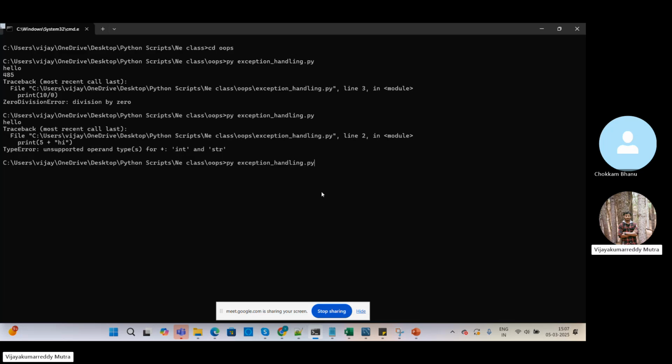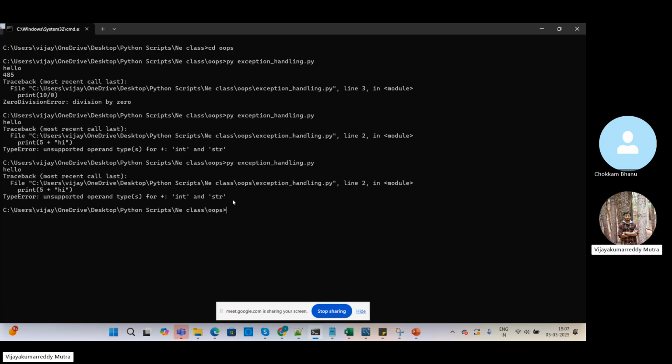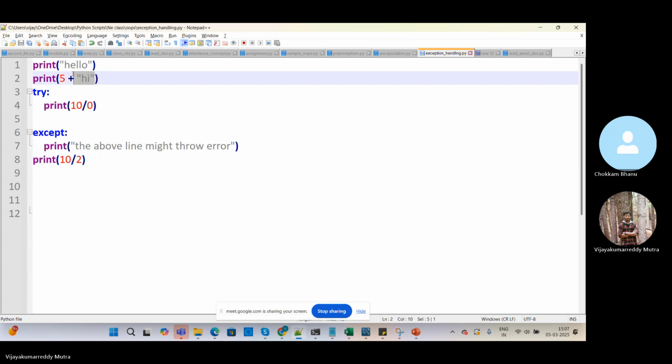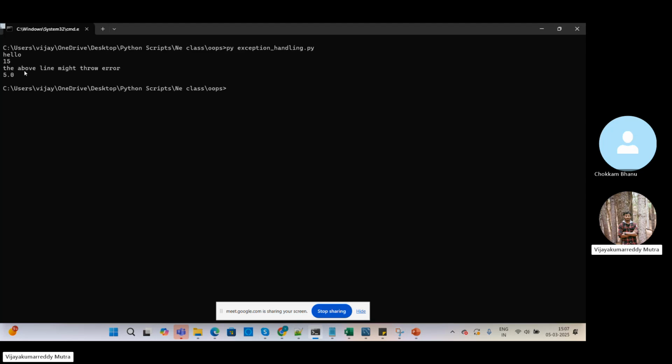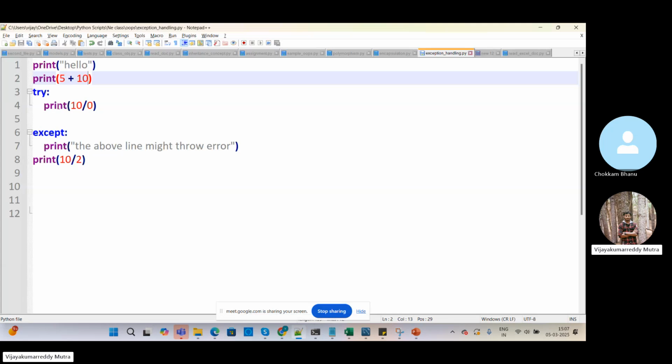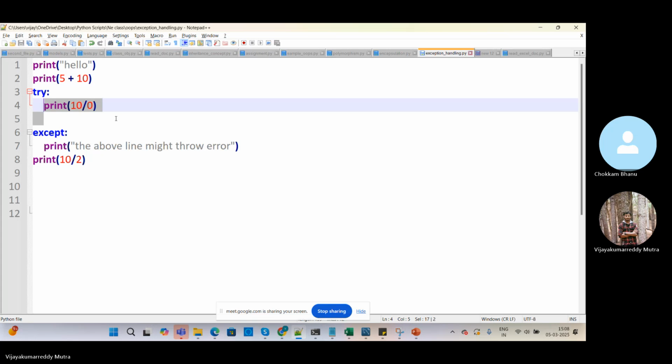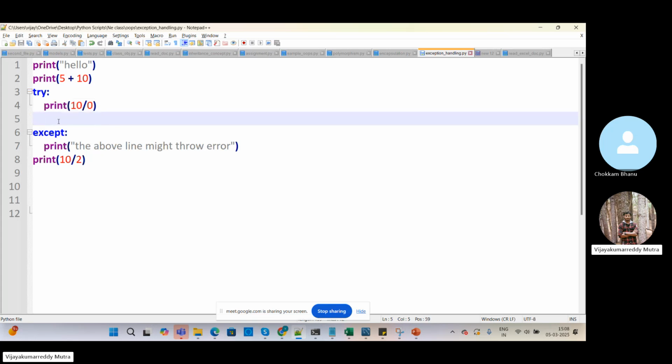Now I'm running the script. See, right now we are not getting the error. Why? Because in the try block, just keep the code which is raising the error. If you're not sure, just try that, and if you have any issues, the except will handle that and print something.